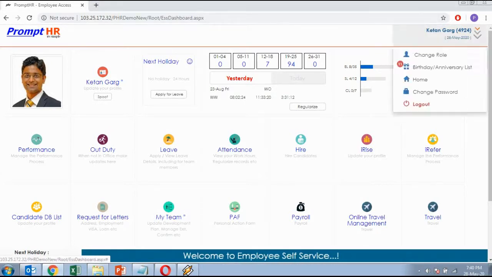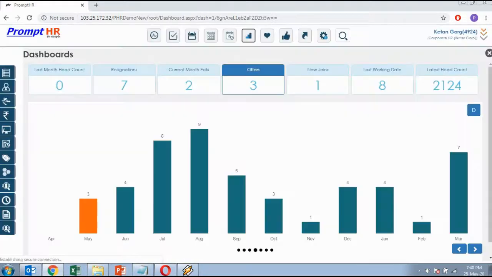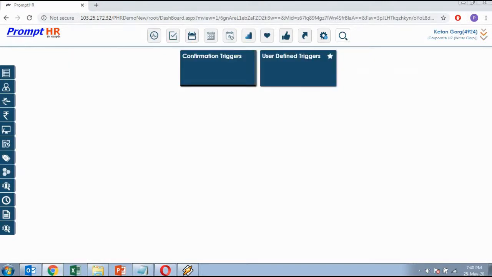Log into PromptHR. Switch to your admin role. Choose Triggers from your left-hand side menu. It is the first option. Click on Confirmation Trigger.